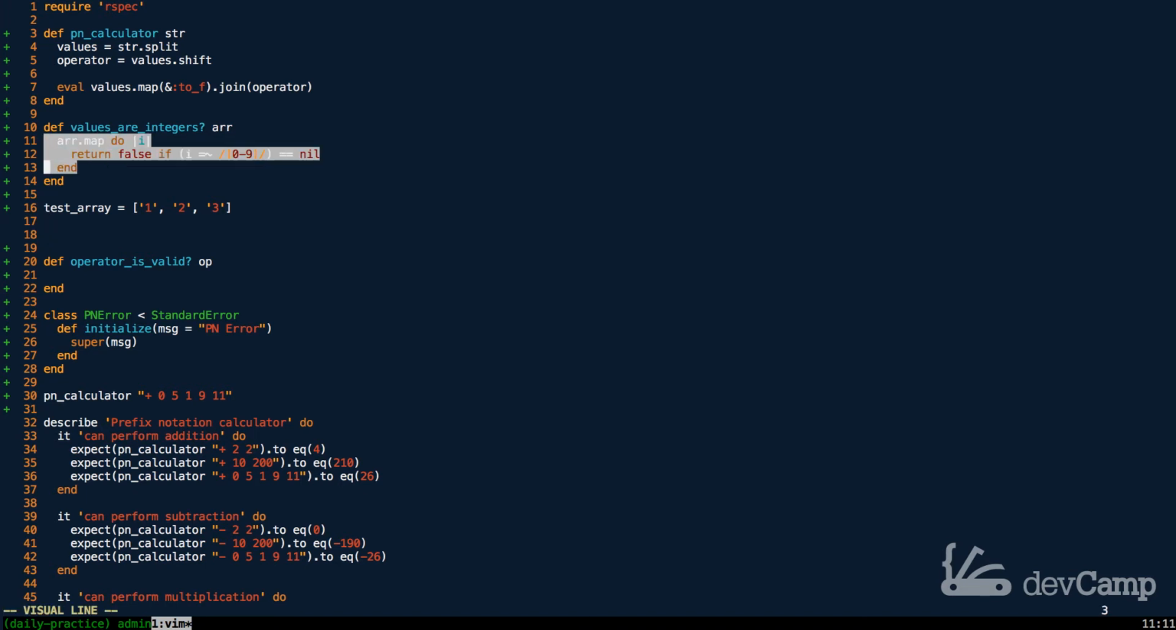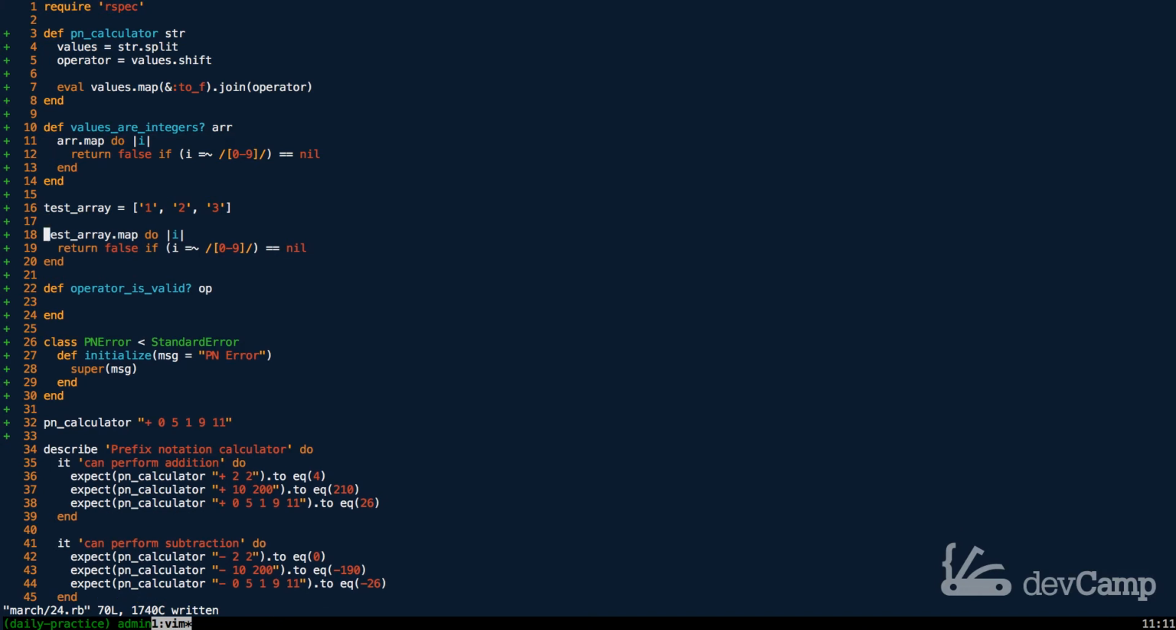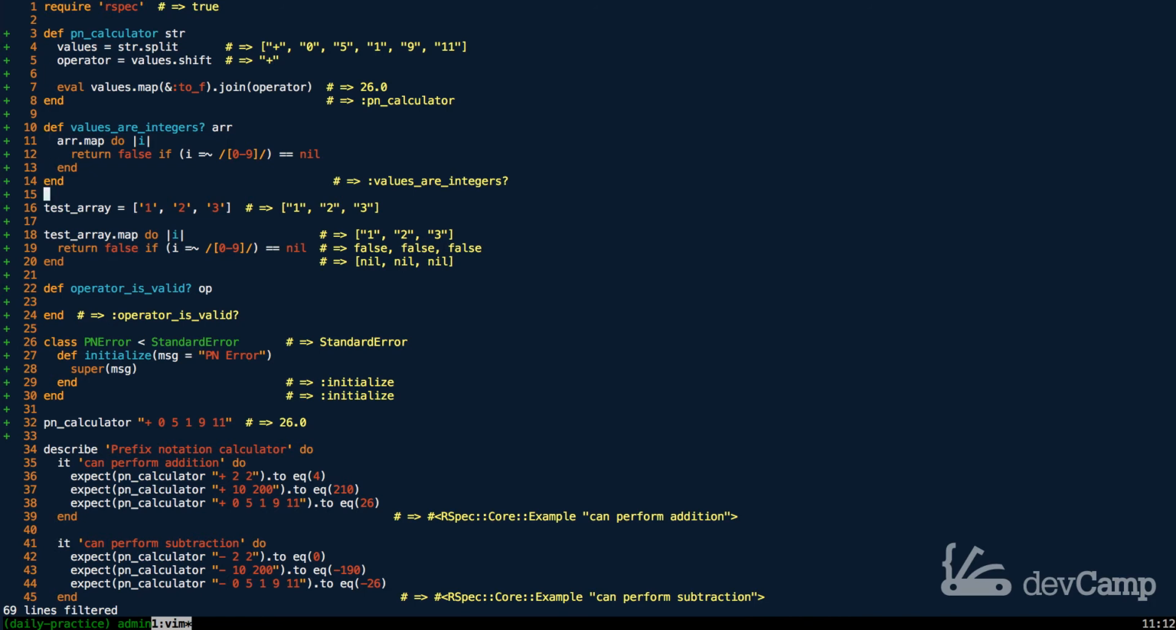So I'm going to just copy this, bring it down, and let me just switch this out for our test array. So right now I'm just trying to see exactly what processes are occurring here. So now if I run this, let's see exactly what happens. It iterates over 1, 2, and 3, and because each of these values do match 0 through 9, it gives nil, nil, and nil, and then it returns an array.